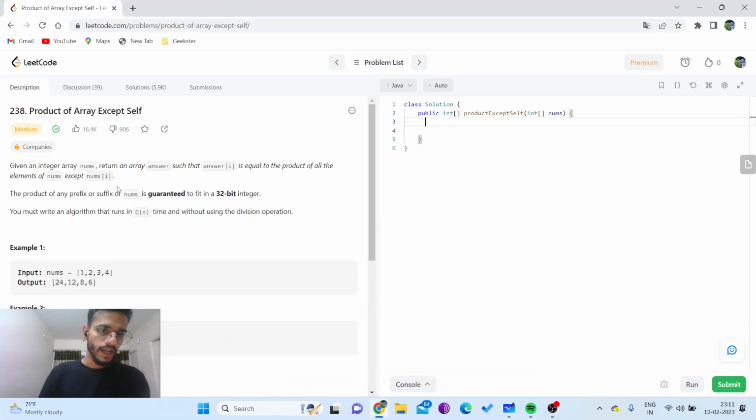Given an integer array nums, return an array answer such that answer of i is equal to the product of all the elements of nums except nums of i. The product of any prefix or suffix of nums is guaranteed to fit in a 32-bit integer. You must write an algorithm that runs in O of n time and without using the division operation.